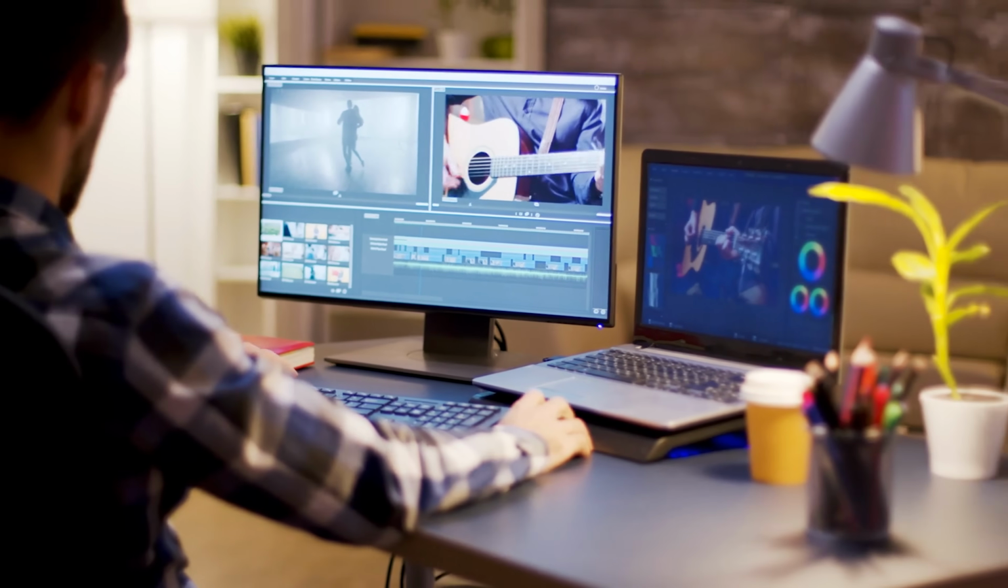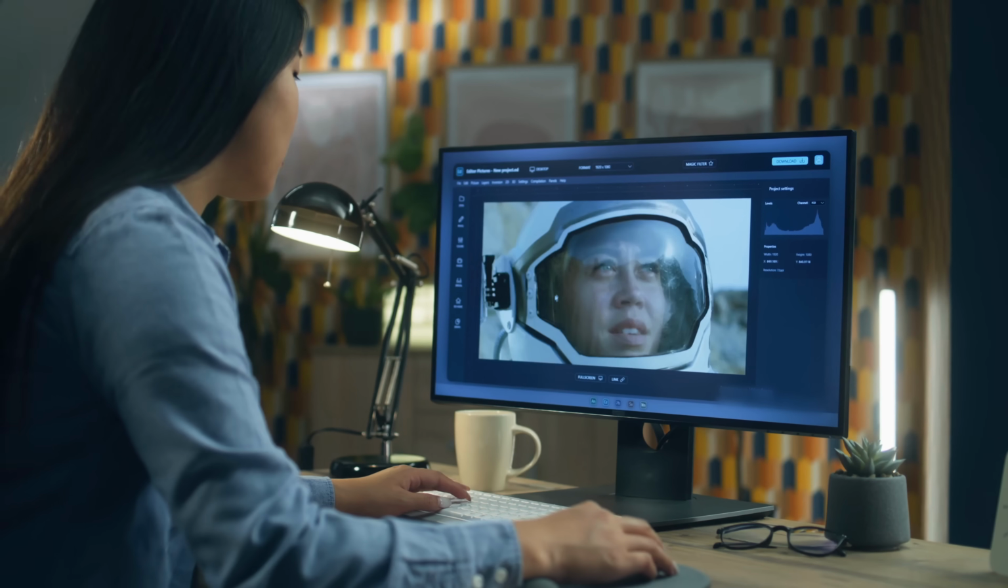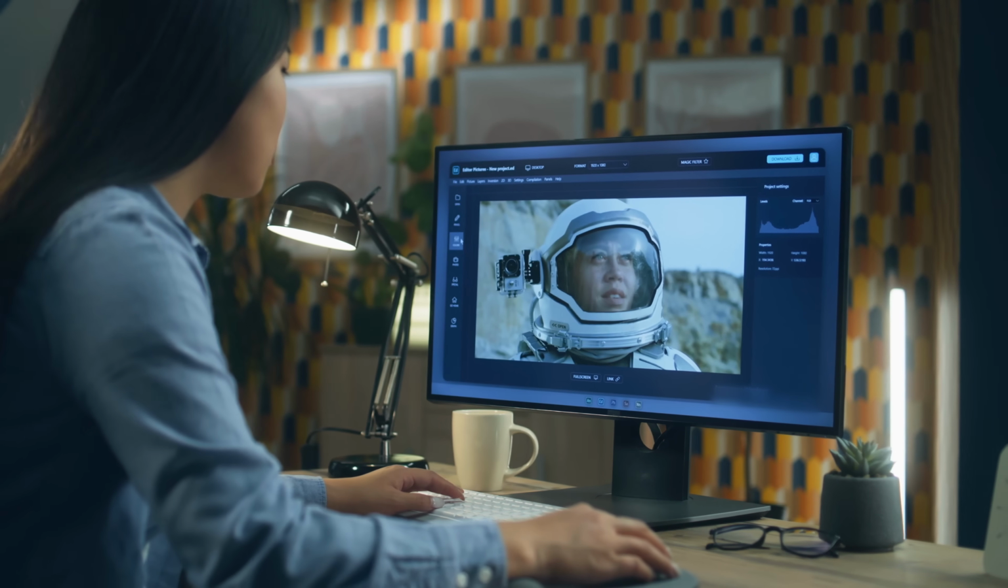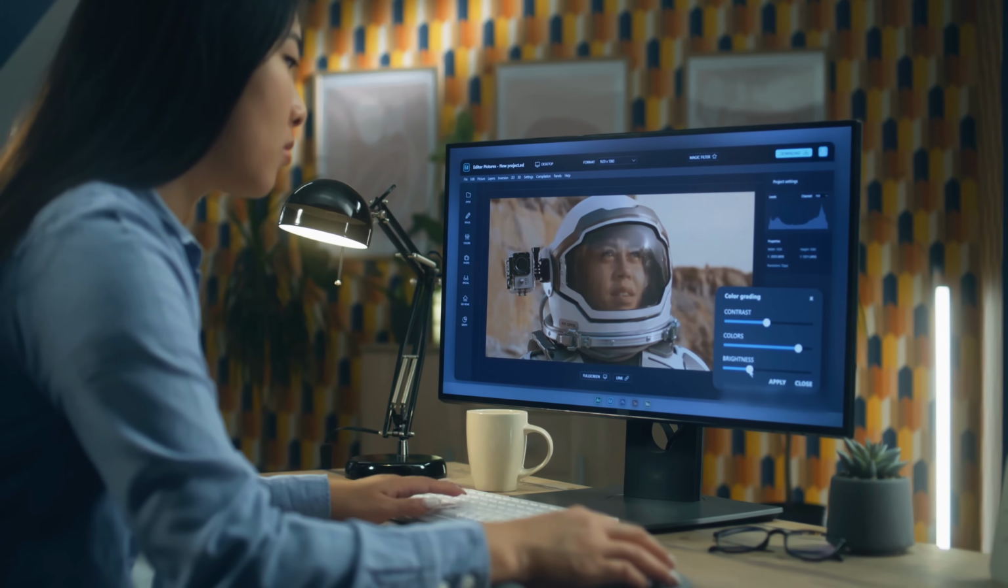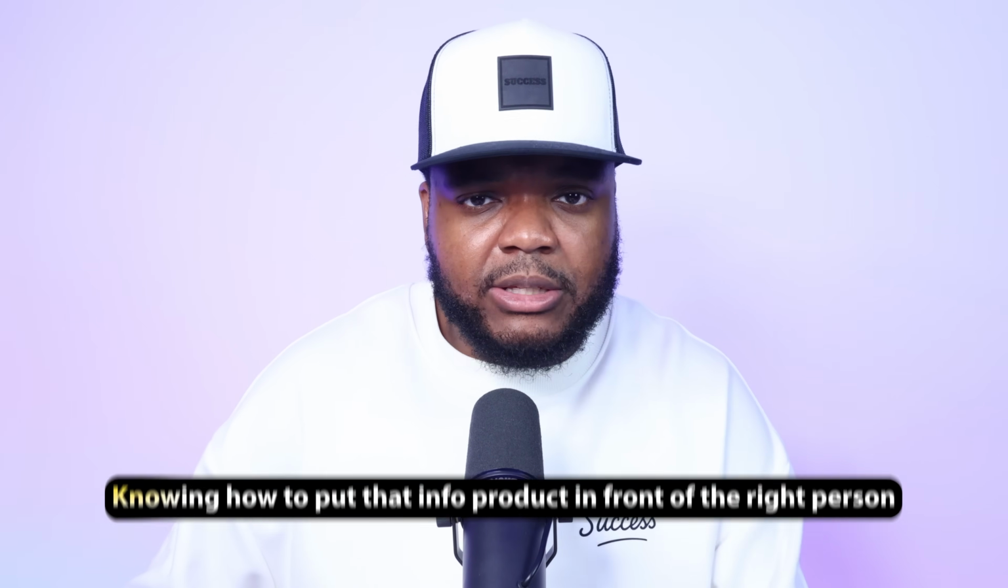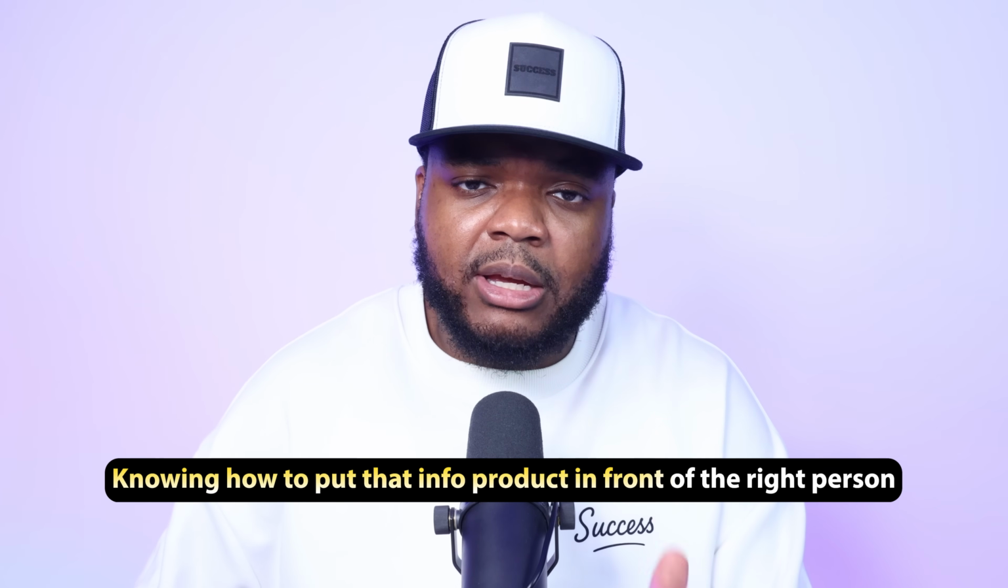I've come across students that have been able to do this when it comes to teaching people how to be a good parent, how to be a good chef, how to be a good painter, how to use tools like Canva. If you're someone that's capable and has knowledge when it comes to using a particular software, you're going to be able to create an info product. And the key thing is knowing how to put that info product in front of the right person. So yeah, that's the basics of what we're going to be talking about today.